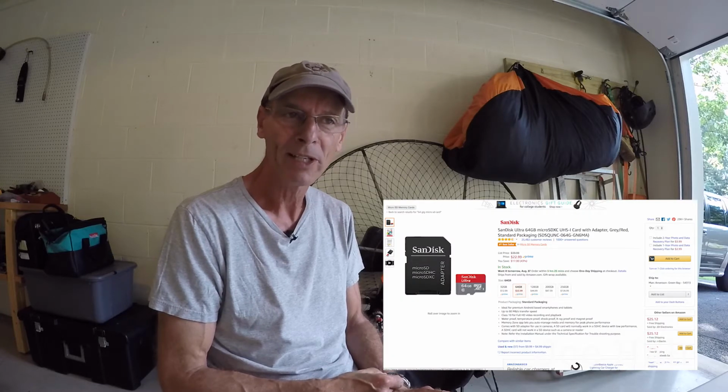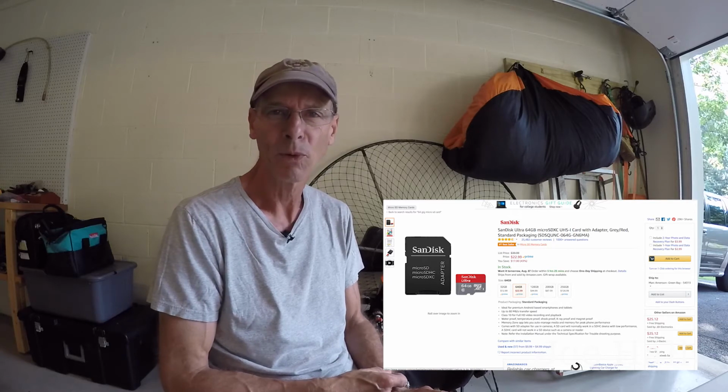I have a 64 gig and an 8 gig card. I use the 64 gig primarily, and it'll allow me to shoot probably half a dozen flights before I have to deal with offloading. So it's really a matter of personal preference.